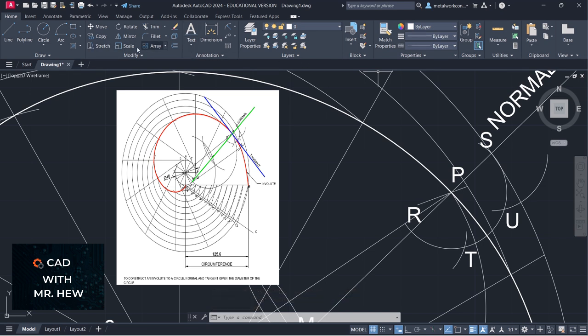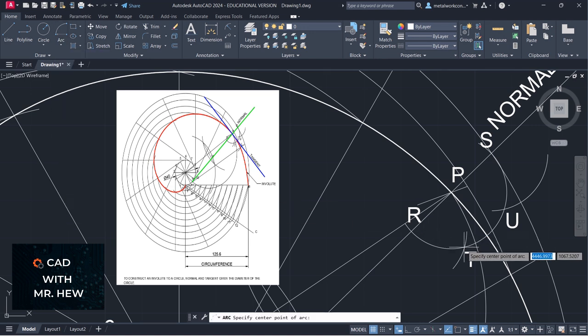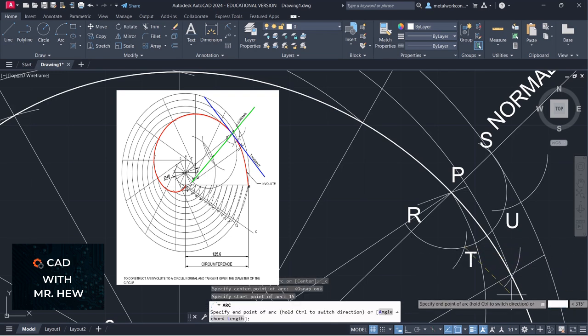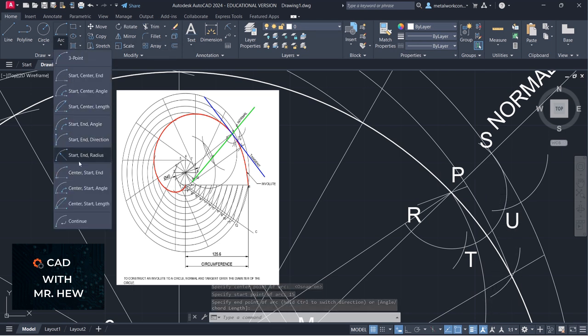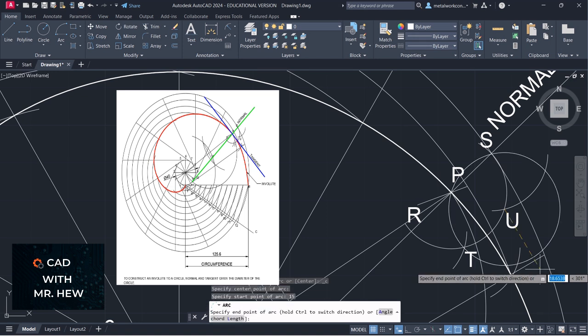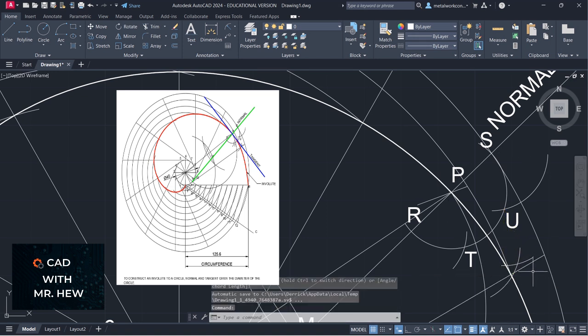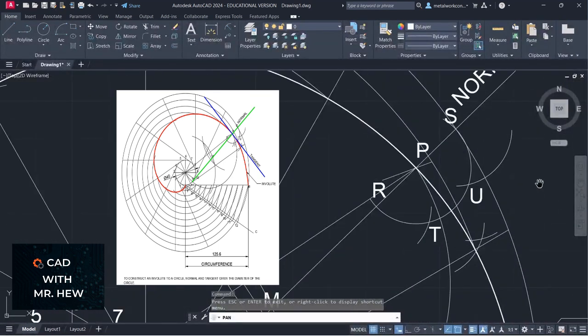All right, so we're going to mark another arc from U and T. So center at T, I'm going to turn on object snap, center at T. We're going to mark an arc radius 15. Hope you're following along. All right, so we're going to go again. Center start end, center at U. And then we're going to mark an arc 15, enter. Good. Where the two arcs intersect, that would be the tangent.